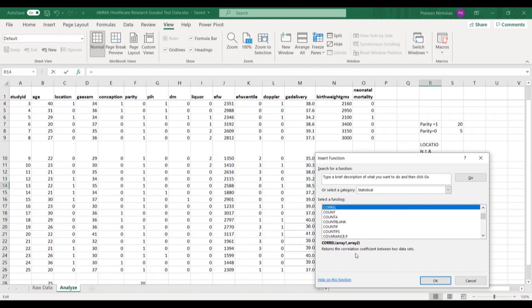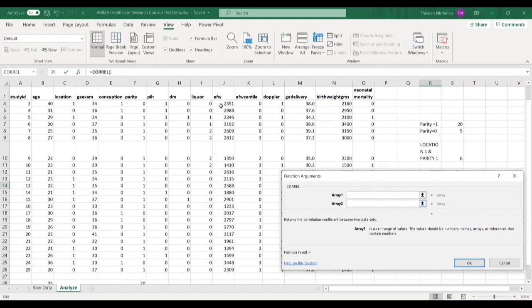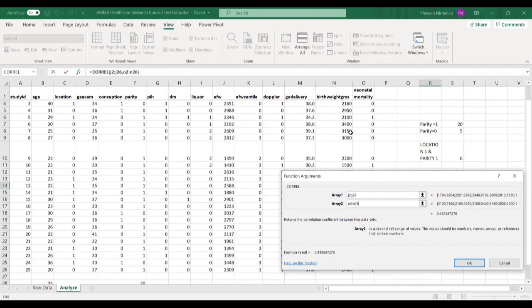So correlate returns the correlation coefficient between two data sets. Let's look at that. And we click OK. And now we've got two arrays. And let's look in this data set. We can try to look at the correlation of estimated fetal weight and birth weight in grams. So that's J, estimated fetal weight, EFW. So I say J2 to J26. And my second array is the birth weight, that is N2 to N26. And now we have got the answer here, 0.44.